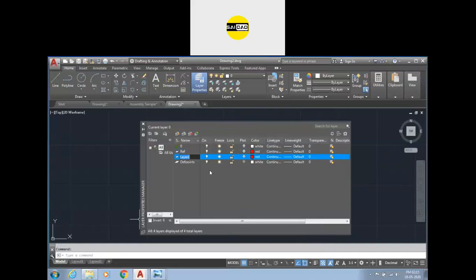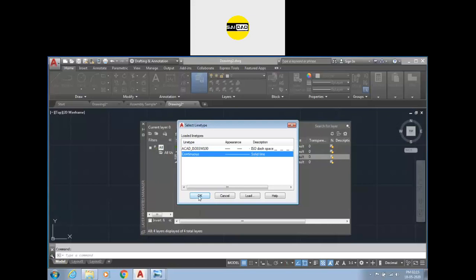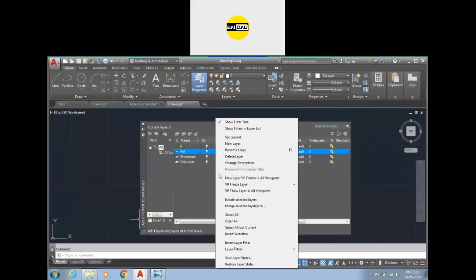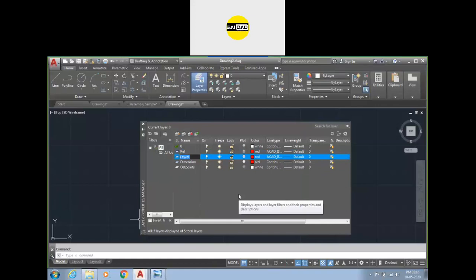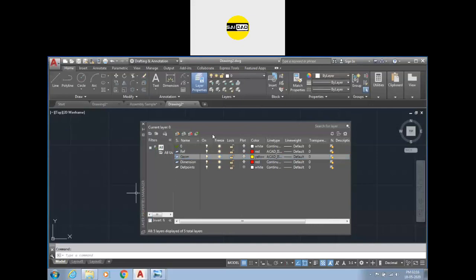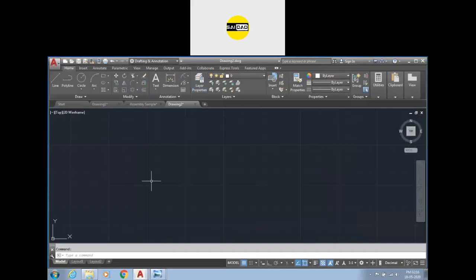Again, I'm going to create a new layer. I'm going to specify the name dimension for that layer, and the layer should be of red color, but the line type I'm going to use is continuous. In the reference case, I have used the ISO line type. In the dimension case, I have used continuous. After that, I'm going to create a new layer that should be geometry, and for that I'm going to use some different color like that.